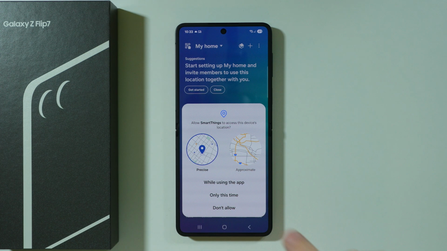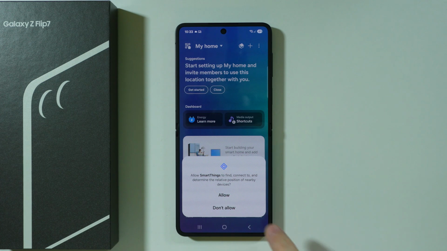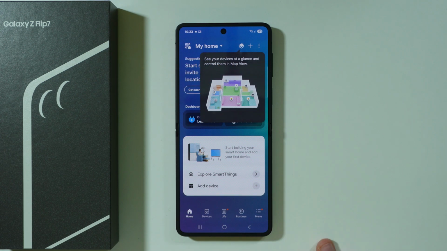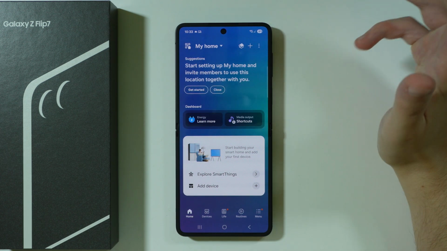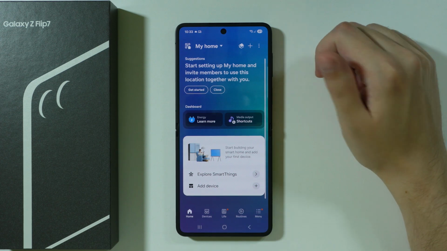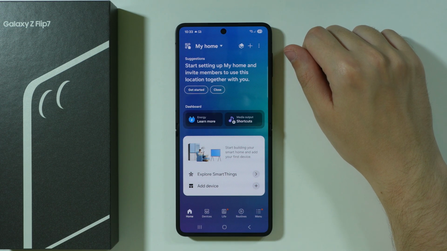So I'm going to choose precise location while using the app. And then let's allow this thing and notifications as well. And that's pretty much it now in terms of the configuration of the app itself.